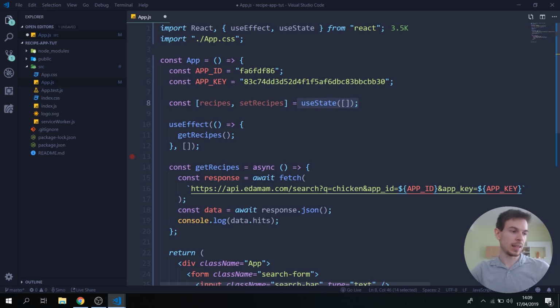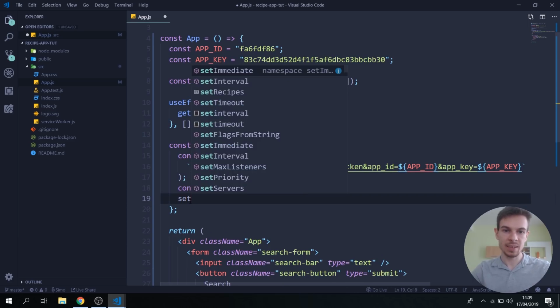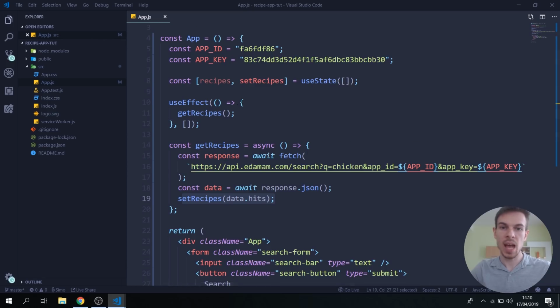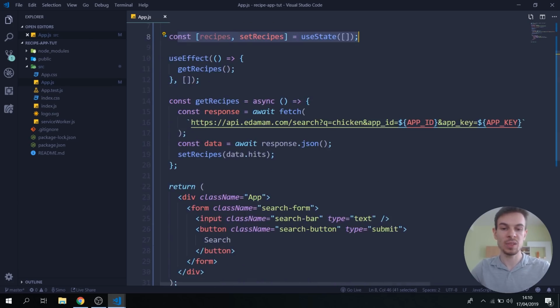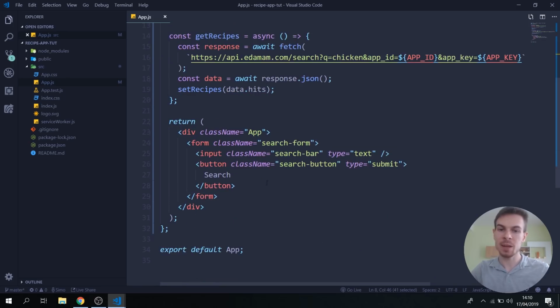And now let's take a look here. In this getRecipes, rather than just console logging this thing out, I'm gonna setRecipes like so to the data.hits. All right, so I'm just setting everything to that data. Hit save. Okay, now all of our recipes are in this state, so we can theoretically just go over the state and visualize everything.